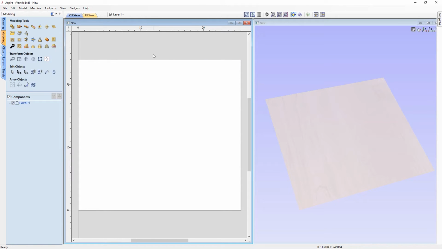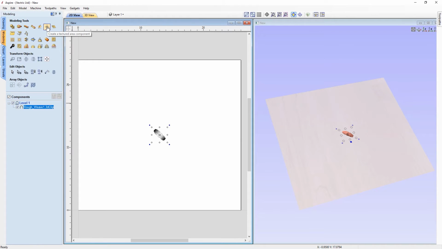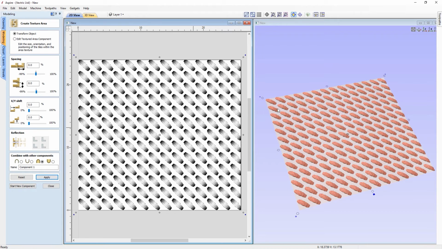So let's look at some more Clipart examples we can try to work with. So back into the Clipart panel, we have this rough V11 Clipart, which we're just going to drop into our job here with a double click. Let's go back to the modeling panel, and with this selected, we're going to create a new texture area component. And as you can see, if I just click apply now, we just get a bunch of little weaves across the job. So let's try a few values out.